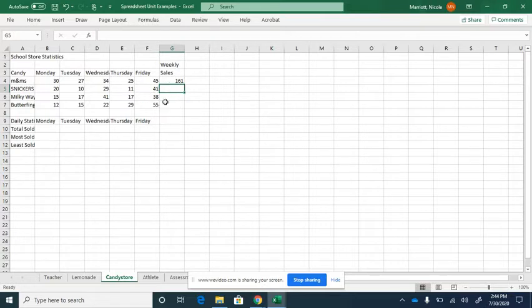Now, once you get done adding up the weekly sales for each one, we're going to go down here and identify based on each day of the week. So we want to know the total sold, the most sold, and the least sold for Monday. So we're going to start with our formulas again. Equal sign. Total is another way of saying sum or add. So we're going to identify our cells for Monday, which would be B4, dot, dot, B7.